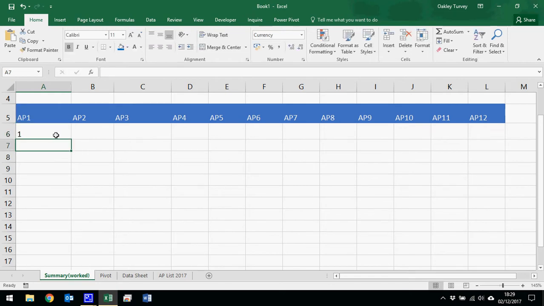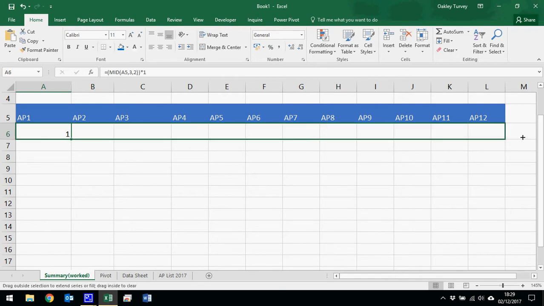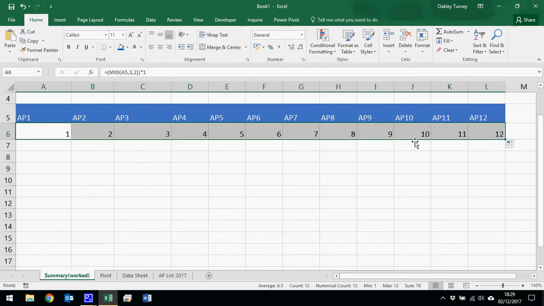Now this is giving me a 1, but it's actually giving me the 1 as text, because it's extracted from a text string. I need to do the same again, the same as I did before, so I'm going to roll all of this up in brackets and multiply by 1. This is now coming up as a number, and the way we know that is previously it was aligned to the left. That tells me that Excel has recognized it as text. If it's aligned to the right, Excel has recognized it as a number. I now drag it across and I get all numbers from 1 to 12.